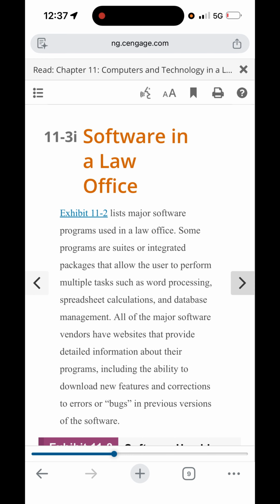11-3I Software in a law office. Exhibit 11-2 lists major software programs used in a law office. Some programs are suites or integrated packages that allow the user to perform multiple tasks such as word processing, spreadsheets, calculations, and database management.